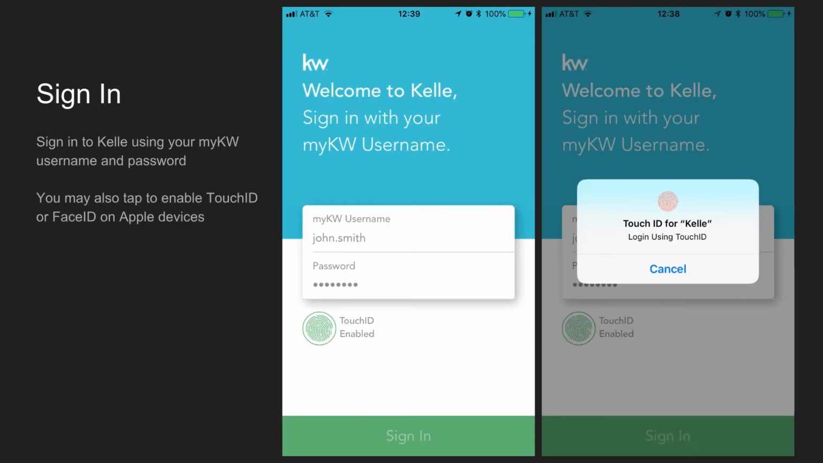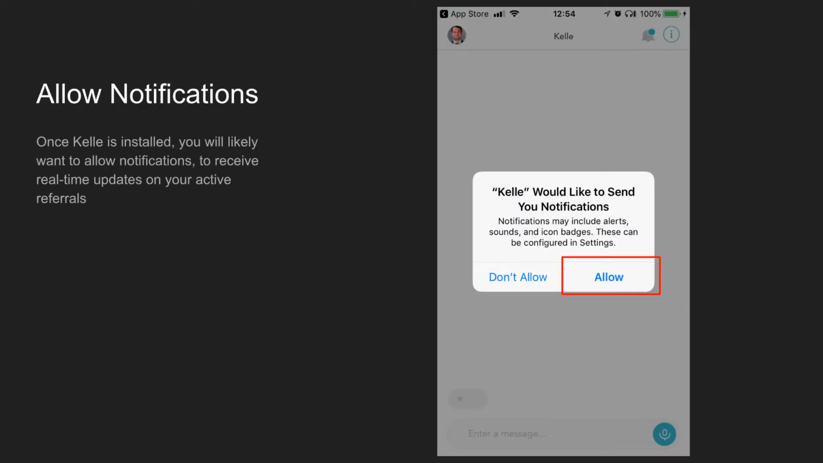Actually, let me go back one thing. Once signed in, you can enable Touch ID on iOS devices, or if you're on an iPhone X or newer, you can enable Face ID. Both Touch ID and Face ID should work for Kelle.